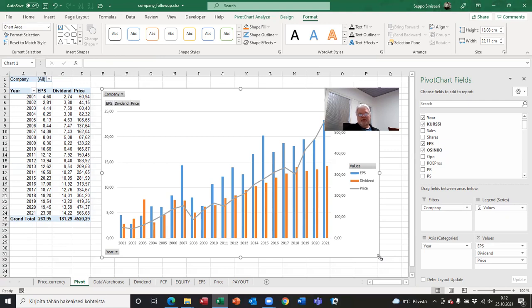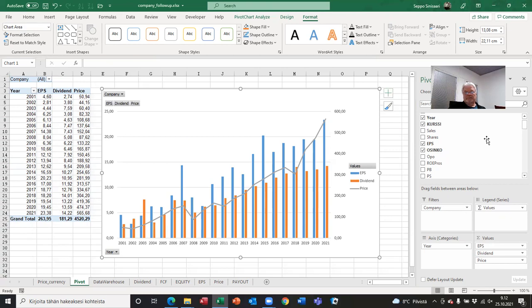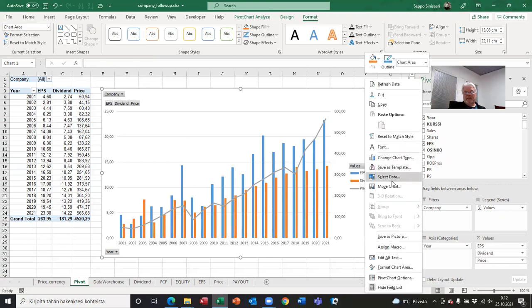One thing you can use is to transfer the pivot chart to another sheet. That goes if you select right-click here, move chart, and then you can move it to another sheet. But that's not always so nice if you want to have all the information in one place. If you put it to another sheet, you will always have to go to another sheet to see what happens if something changes here in the pivot table.